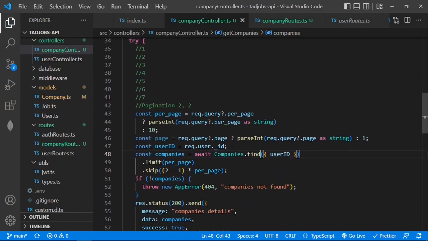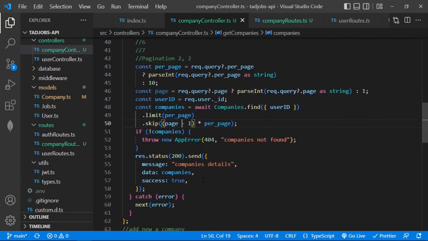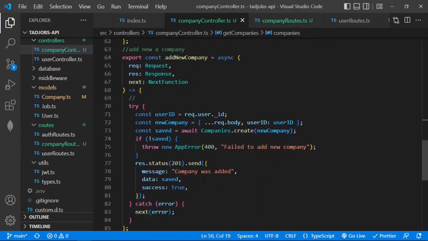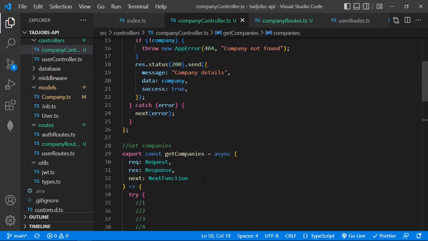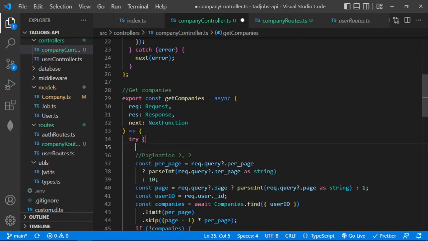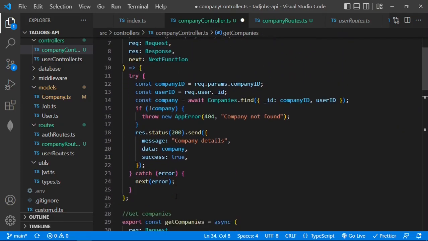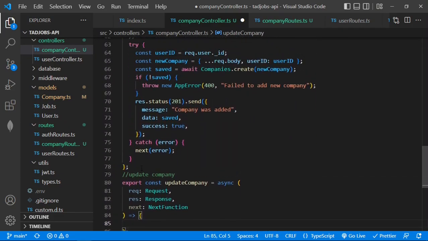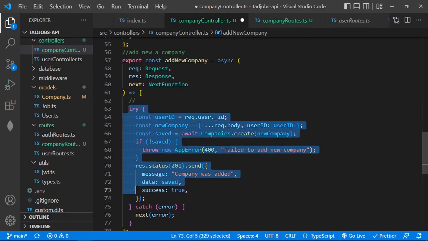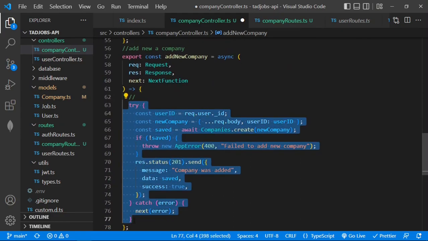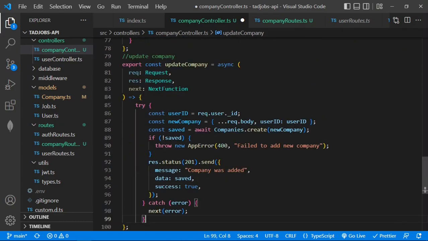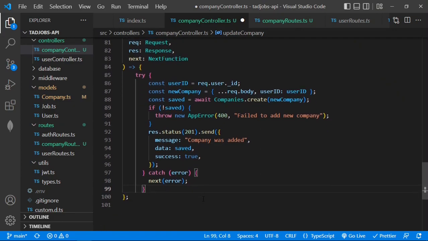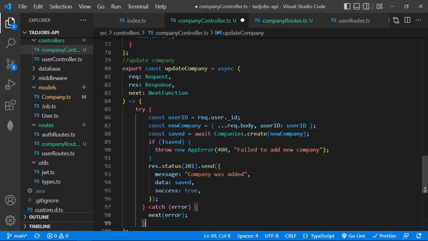I hope you get it. And then here we're going to return the page. And we move on to, let me remove this. How many functions have you implemented? Get company, get companies, add company, and update company. Update company is nearly the same as add new company. I'm just going to copy this, paste it here, and make sure that everything is in order.